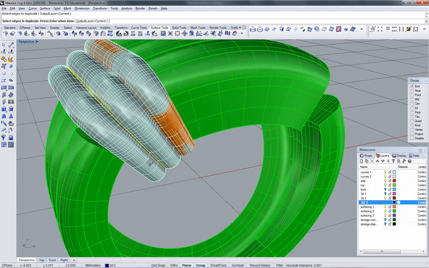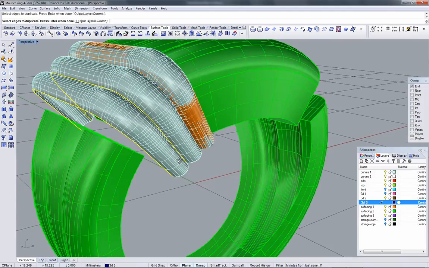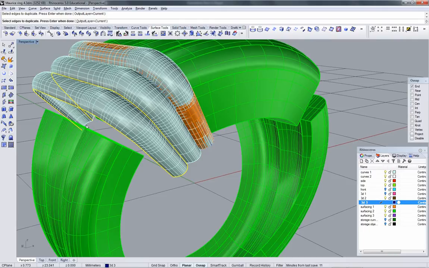duplicate edge, duplicate edge, duplicate edge and edge, enter, extract isocurve, mid snap, mid snap, and then a couple more for toggle again.